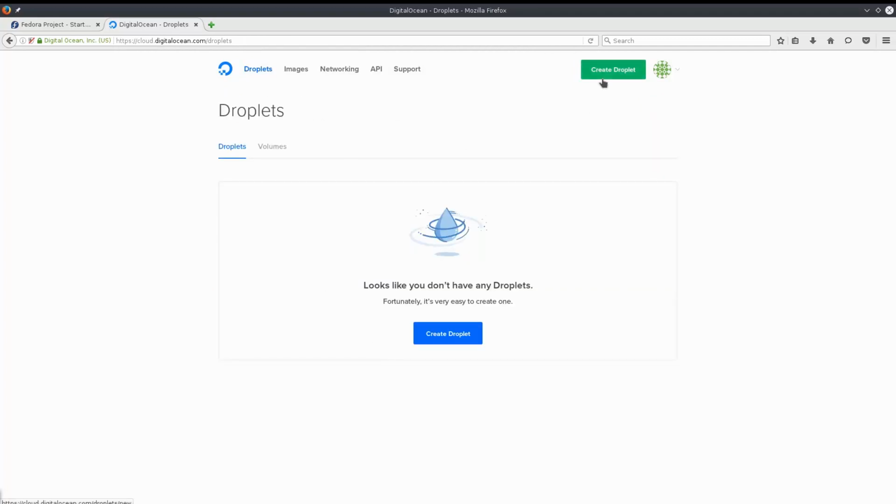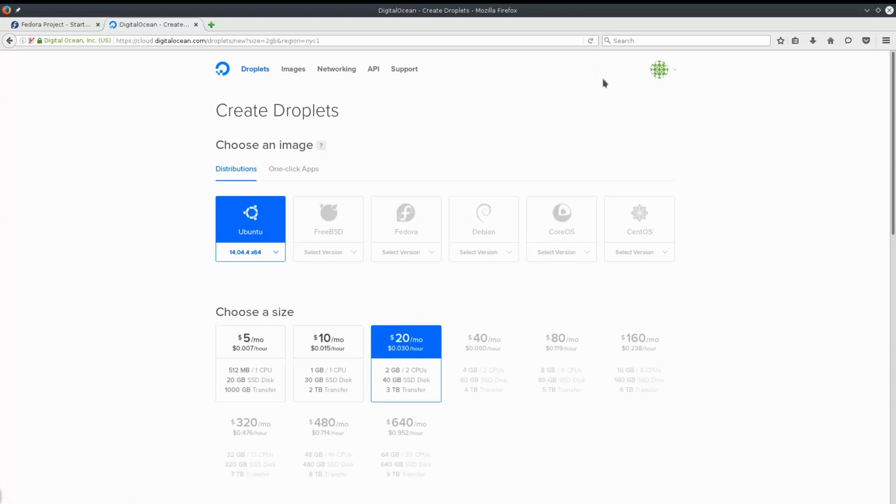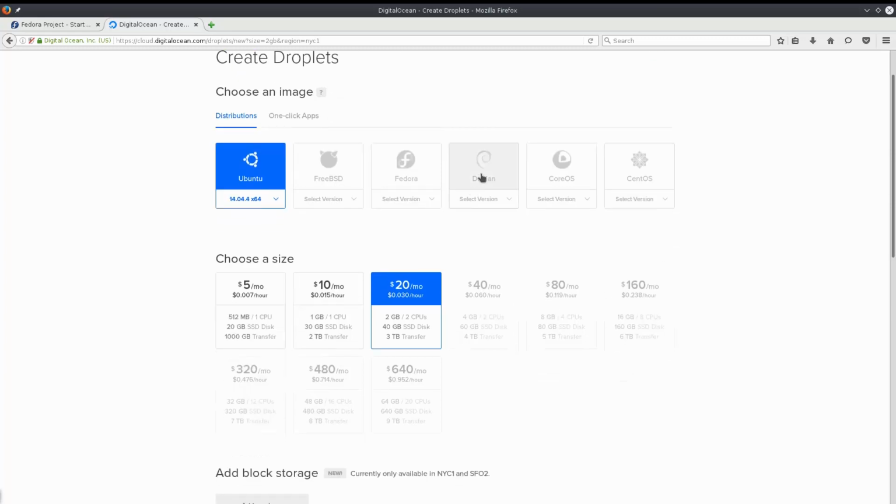Okay, so you click on Create Droplet, the green button at the top, and then you can select the type of server that you would like to run. I have a tendency to select either Debian or CentOS, usually one of the two, depending on what I am doing. If I need a server for virtualization, I am always going to go with CentOS. If I need a server for web hosting or a proxy like this, I'm going to go with Debian in general.